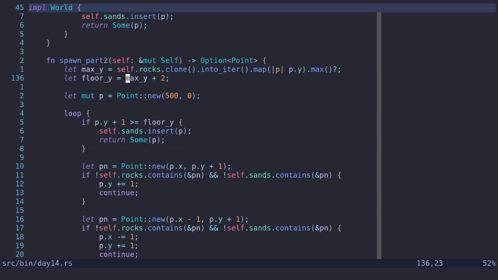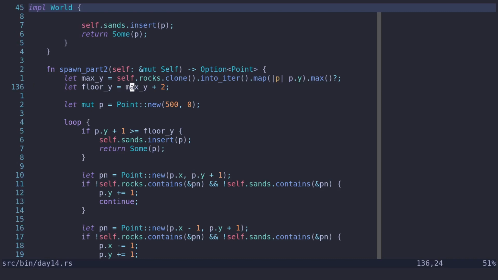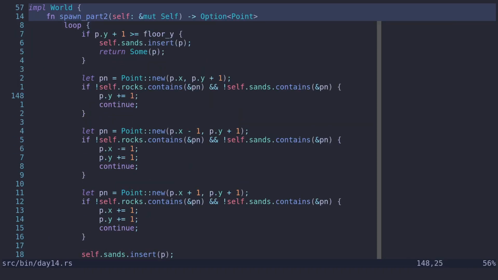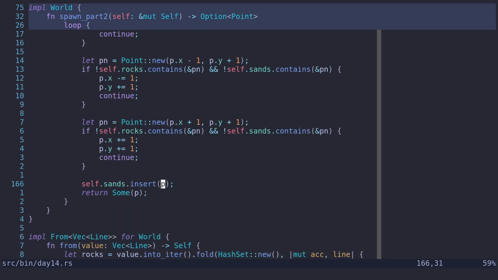For the second part, the only different thing is that the sand will no longer fall until infinity. It will just stop when it reaches this maximum y plus 2 value, which is the bottom of the cave where we are standing. And as I said, instead of returning a none value here, we just insert the sand and return its position. And then we do the same thing as before. We move the sand one step down, one step to the left, or one step to the right. And if nothing works, it means that the sand stops.